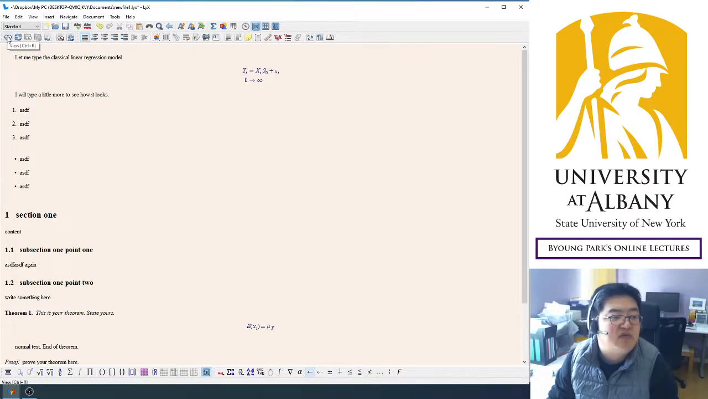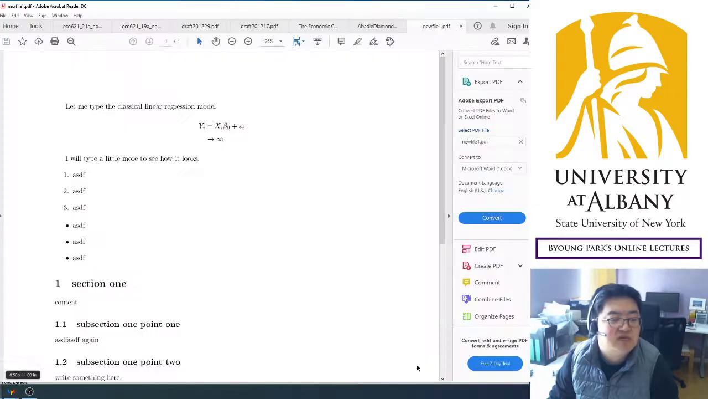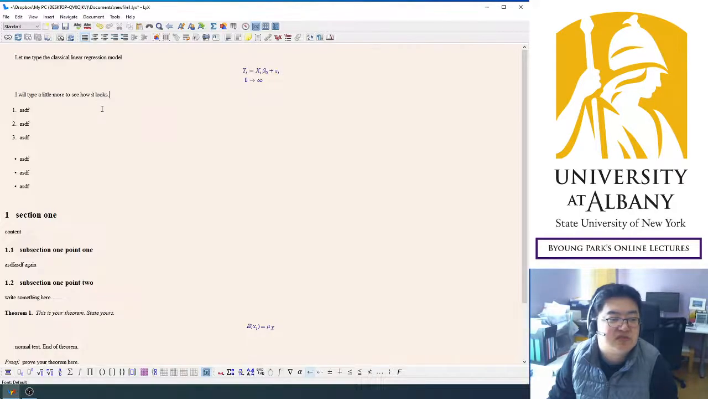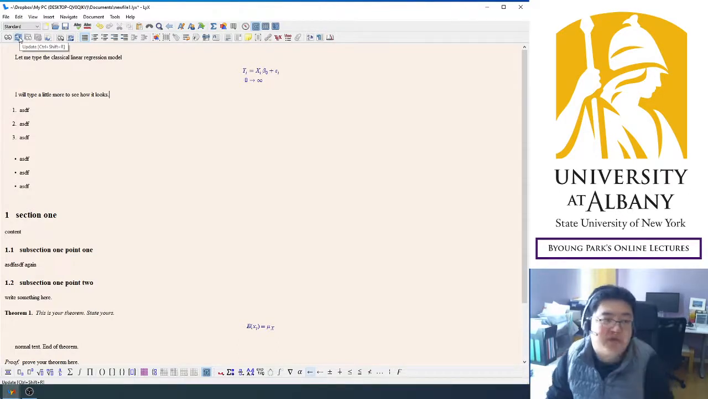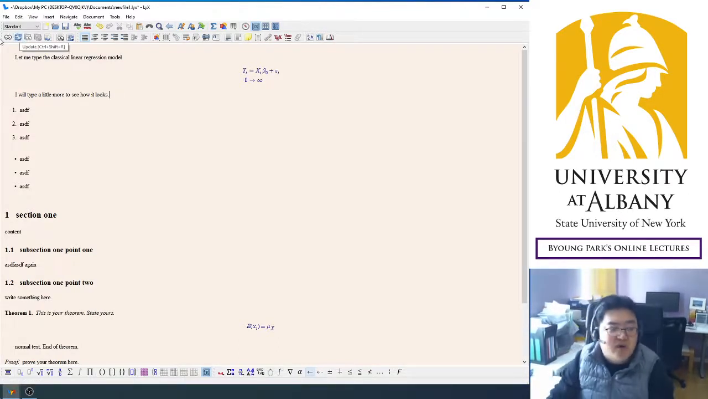And again, remember, this view is how you view your result. And also you may alternatively use update. There's nothing to update, so it does not show. Update is the same function. Once you have made a PDF file, then you may just update it by clicking this.